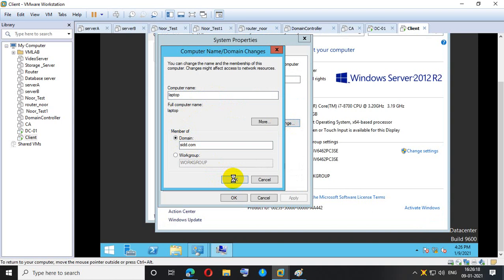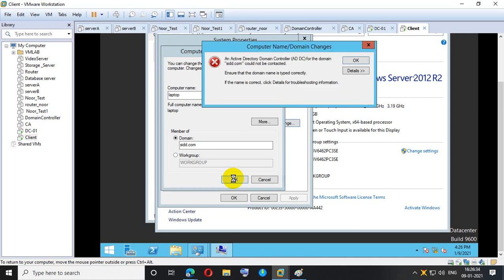So once I click on OK, it is showing an error. Why? Because it will not communicate with the domain. Why? Because I have not added the DNS IP address. The domain IP is different and this IP is different. It's creating connectivity between the workstation and the domain. You are supposed to join yourself into the domain, and that is possible only after you put the domain controller IP address as the primary DNS of the computer.